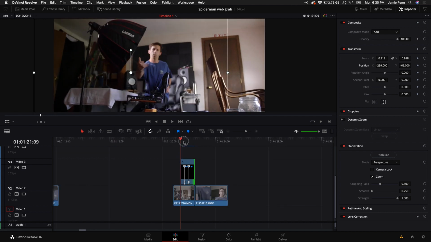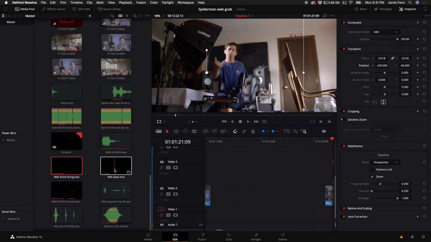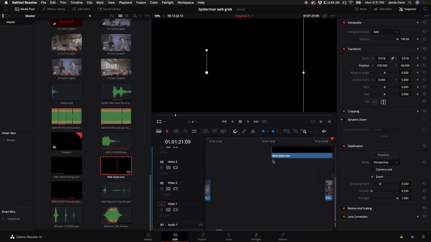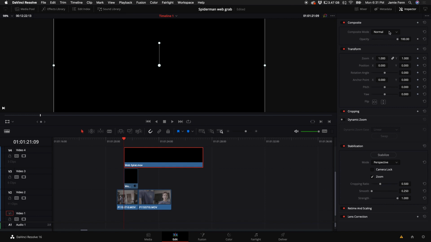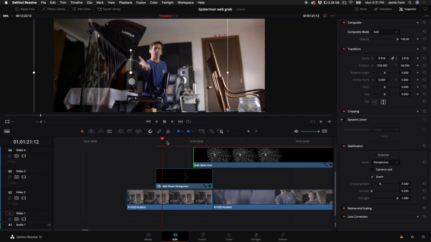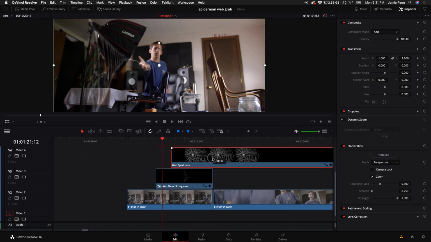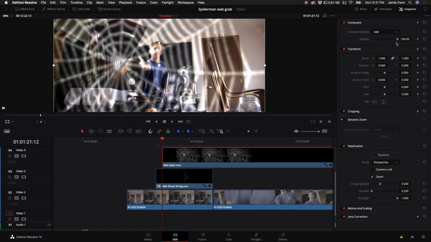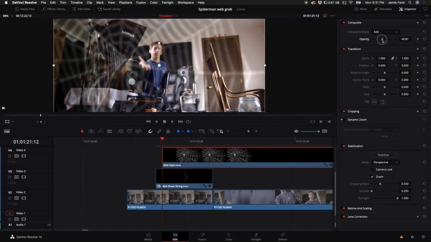All right. The next thing that we want to do is bring in the web that kind of covers the camera lens. So let's go ahead and bring in the web splat and then come up and change the composite mode to add, just like we did on the previous one, and then match it up to the same point of when this hits the lens, the first web. So I'm using my arrow keys. I'm going to drag this to this point and maybe even bring the opacity down a little bit.